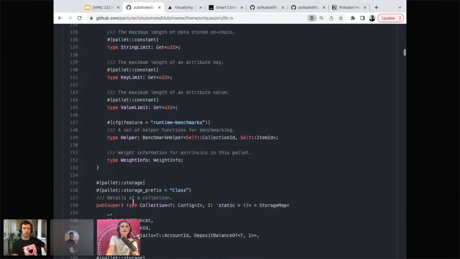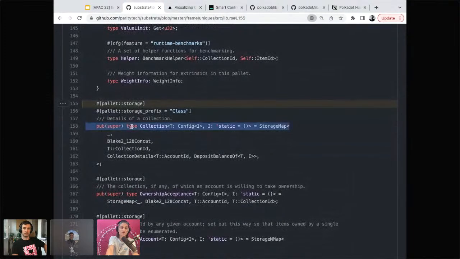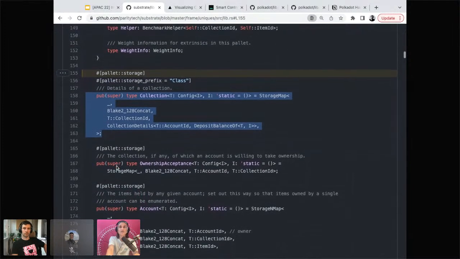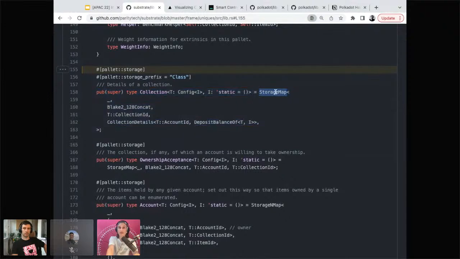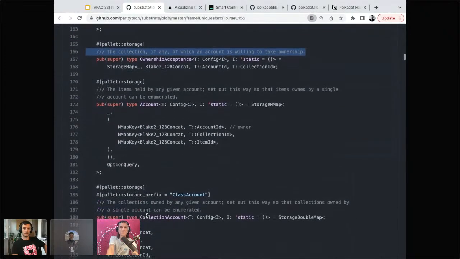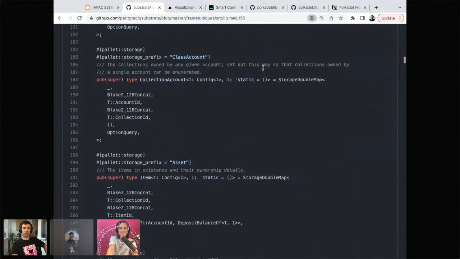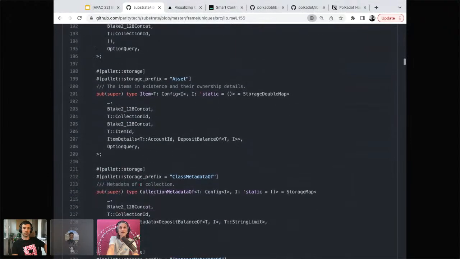Scrolling down here, I'm at line 155, and we have the storage items. You'll quickly learn that in Substrate, when you're developing runtimes, with this concept of storage, we could either be storing a map, like a storage map, which is like a hash map, or we could be storing a single value. For example, this is a storage NMap. There's no single value in this pallet actually to show you guys.